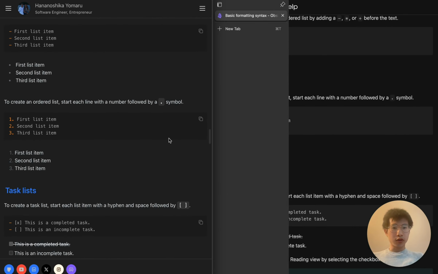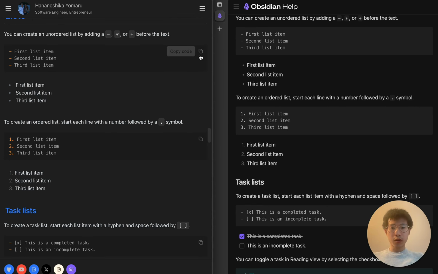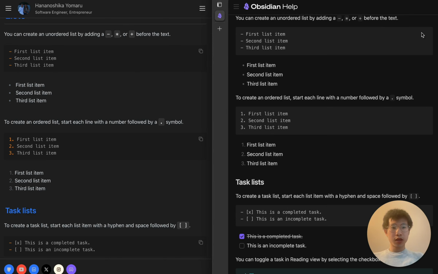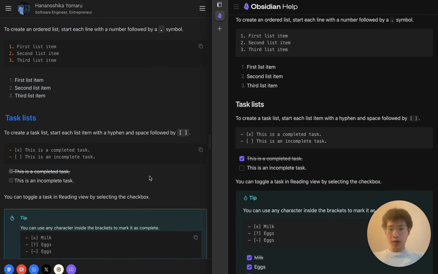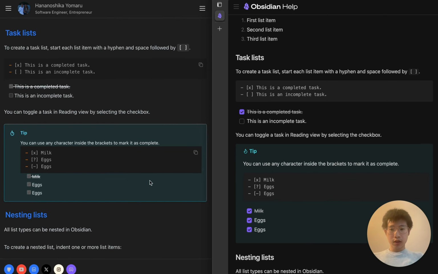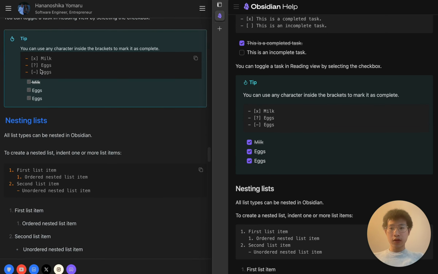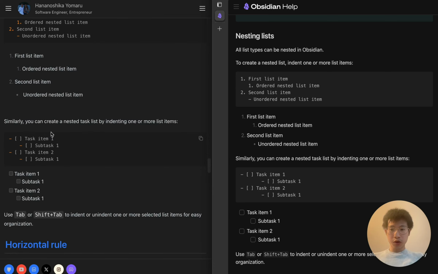It's basically identical. And I even got some features that Obsidian Publish doesn't have. For example, I got this copy code button. Obsidian Publish doesn't have this copy button. You have to manually select and copy by yourself. And yeah, I got this task list, this to-do list, checklist. I also support different characters inside the bracket. Nested list works. Everything works.